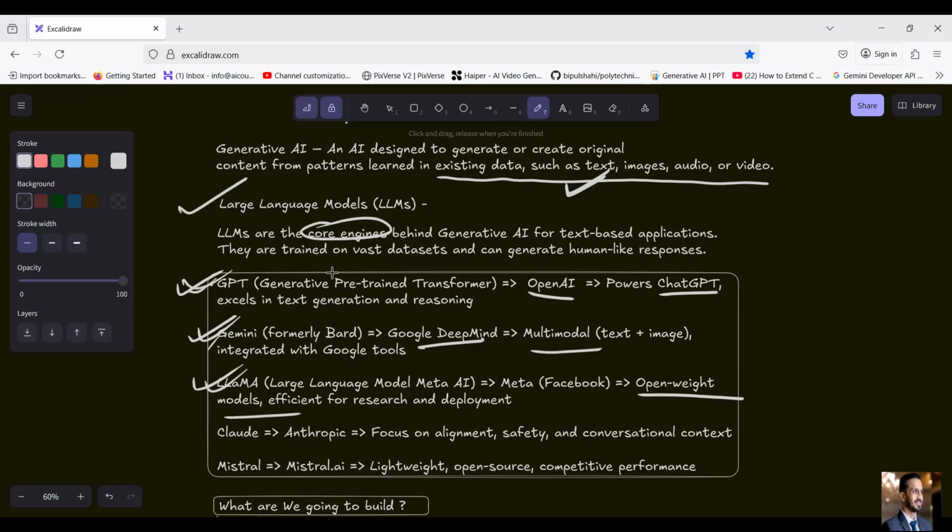Llama you can install on your own system and use independently without internet. To use GPT or Gemini, you need internet. You need to connect with the server of Google or of OpenAI. Using an API, we get connected with the LLM model, which is sitting in someone else's computer. The LLM model is not sitting in my system, so to connect with that system, we require internet and API.